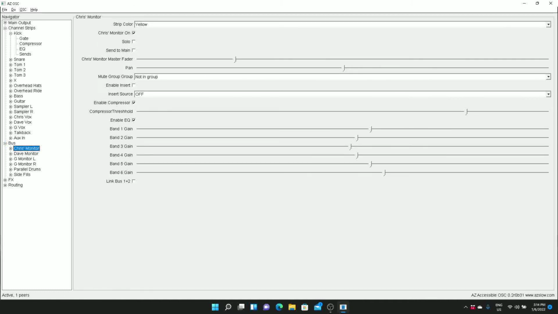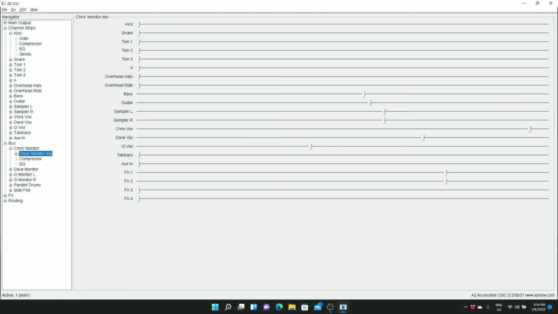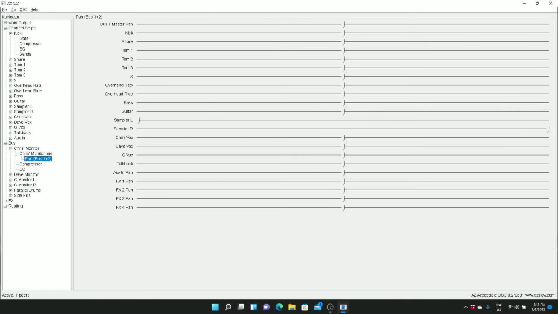And now, I don't know if this is in the bus groups or not. Level 2, Chris monitor mix, 1 of 3. You get the mix section, which is basically your overall mix for that particular bus. And then when you expand the mix section, level 3, you got your pan, Bus 1 plus 2. Now, the bus 1 and 2 pan is because you can link these two buses together, and so you can pan between them to make a stereo pair.